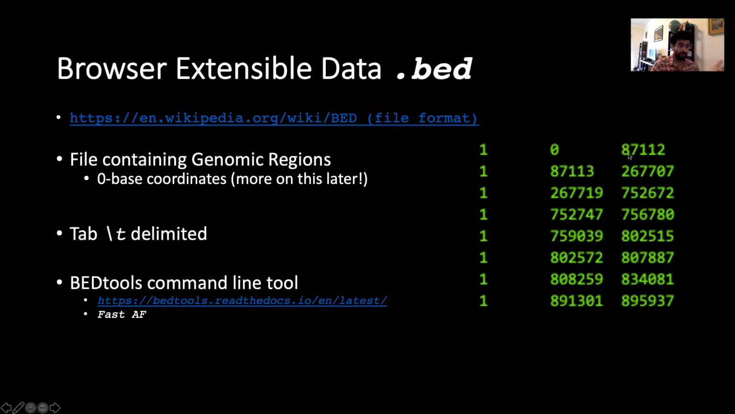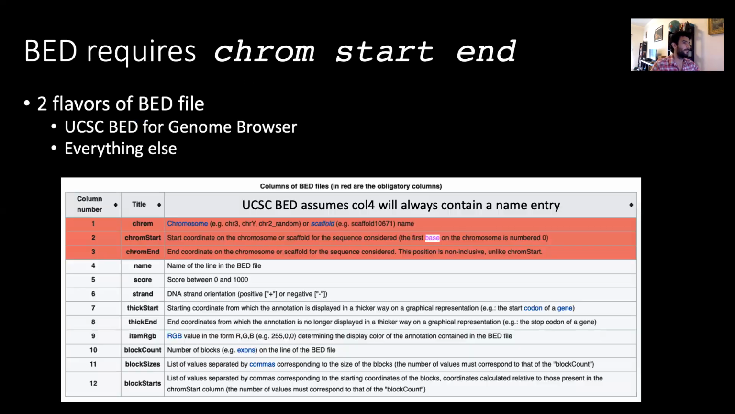And so here I just have an example of a simple bed file. You can see that for chromosome 1, it does start with the number 0. And there's a reason for that. It makes certain problem solving with computation much easier and much faster. Okay. So it, at the minimum, just requires a chromosome, a start, and an end position.